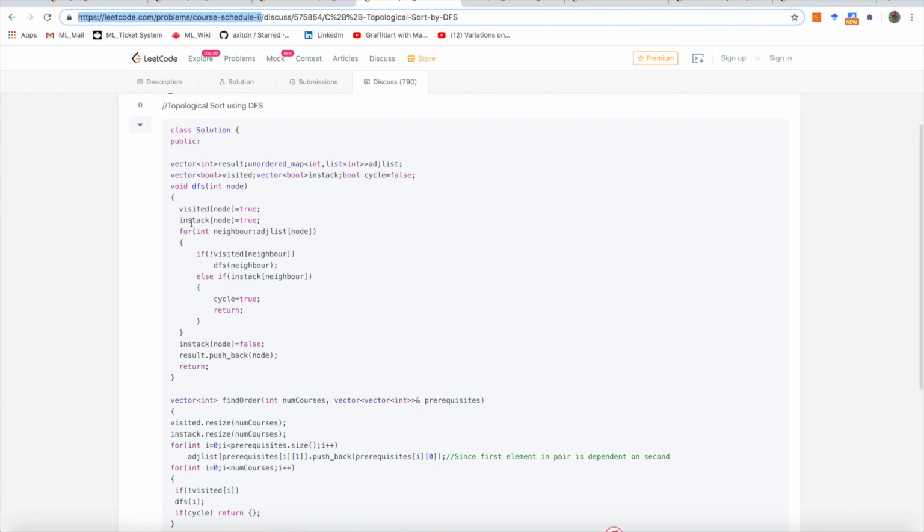vector of booleans, and then we just continue to call ourselves if and only if we have not visited that neighbor. Otherwise, we would just call ourselves infinitely. But if we have visited the neighbor, we check if there's a cycle situation going on already. If there's a cycle situation going on, we flag it and return. Otherwise, we have made it all the way up until here, and we are actually able to push our results for the ordering. And then we push that node into our result vector, where we have our final ordering for the course schedule.